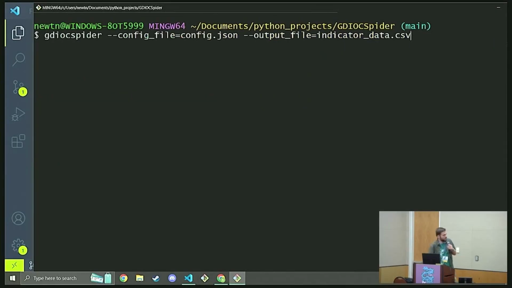All right. So as you can see, I just have this installed with a pyproject.toml. This is just installed as a wheel, basically, through pip. And for GDIOCSpider, we pass in two parameters, the config file, which is the config that I just showed you, and then the output file. That's just whatever we want to save it as. In this case, we're just going to save it in the same directory. We don't need to get fancy.